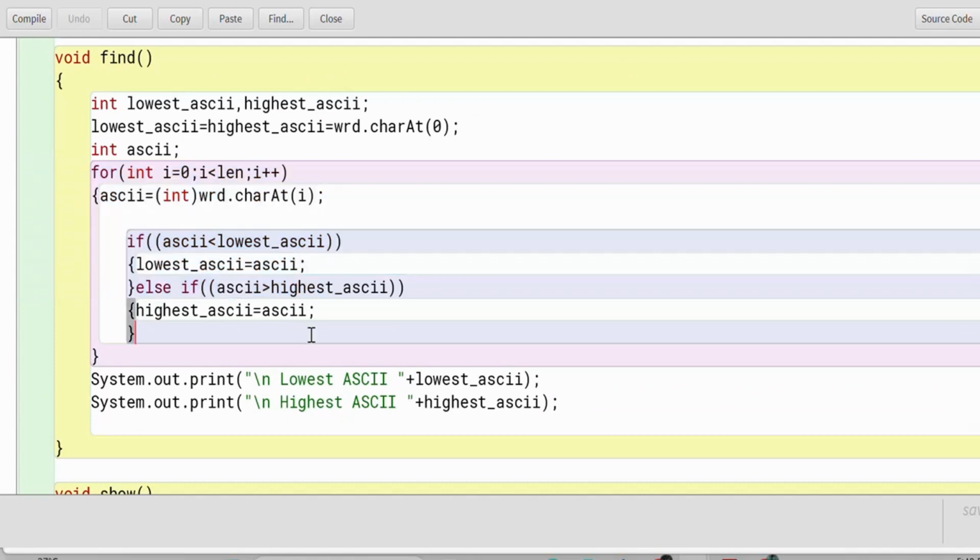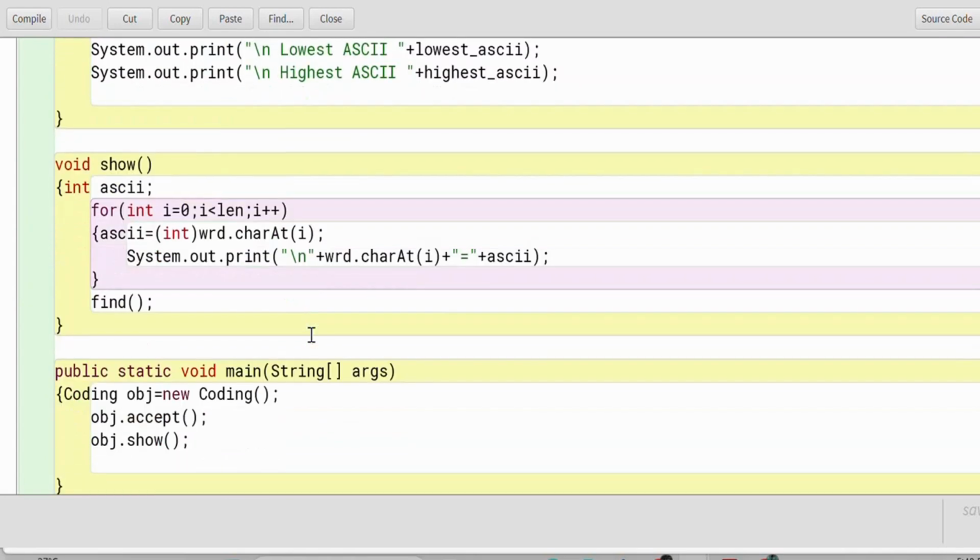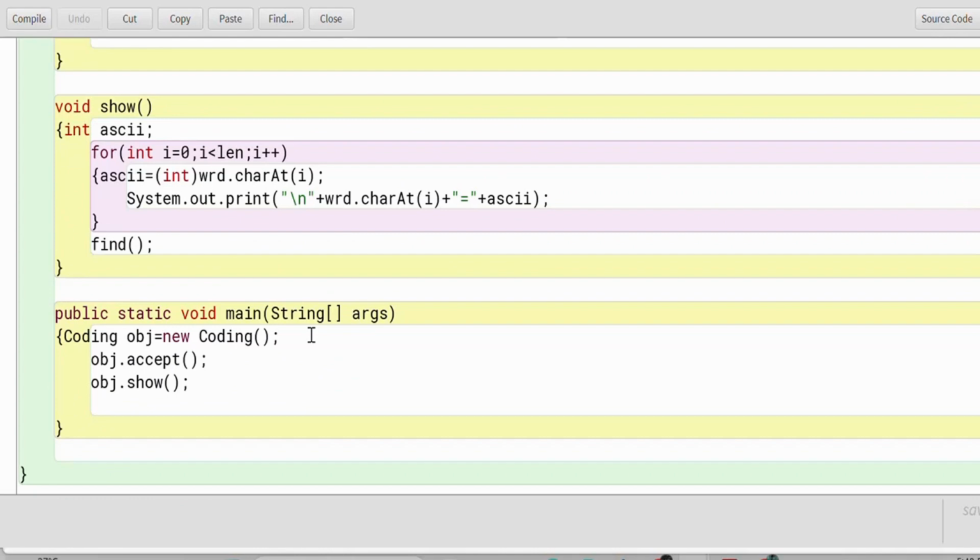Now when we go further down, there's another function called show, which is going to pull out every alphabet and print its corresponding ASCII code. So in that function show, again, we have taken a variable ASCII to store the ASCII code of each character. We're running a loop from 0 to length, pulling out the character with this function, typecasting it into an integer, so that becomes the ASCII code, and printing the character at that ith position and its ASCII code, and then calling the function find.